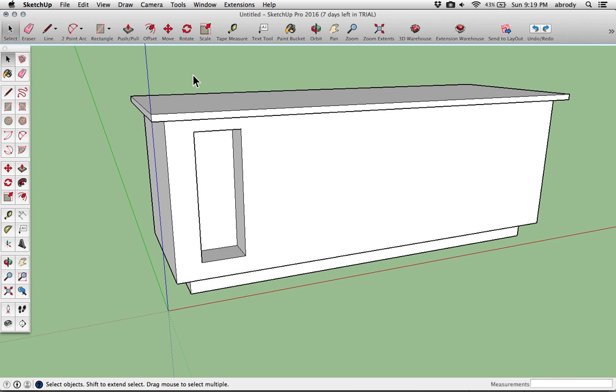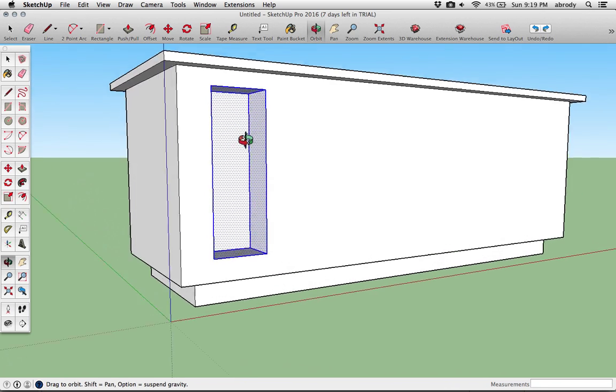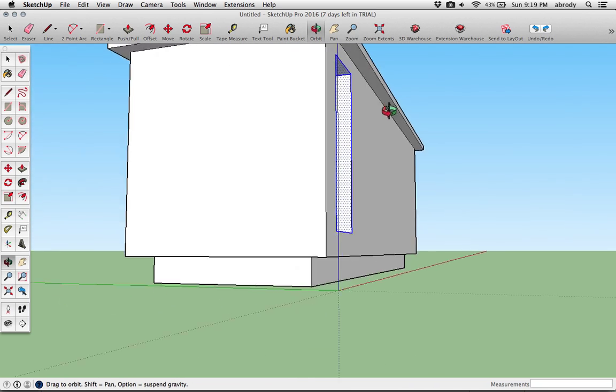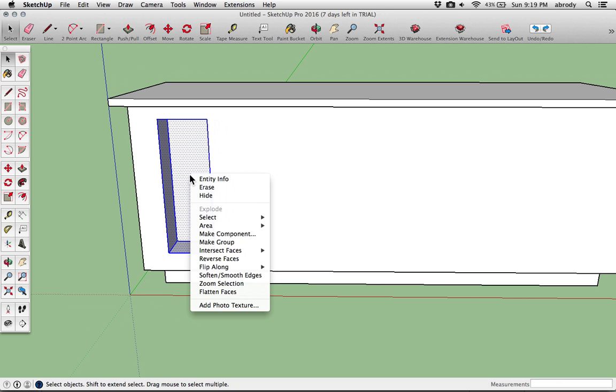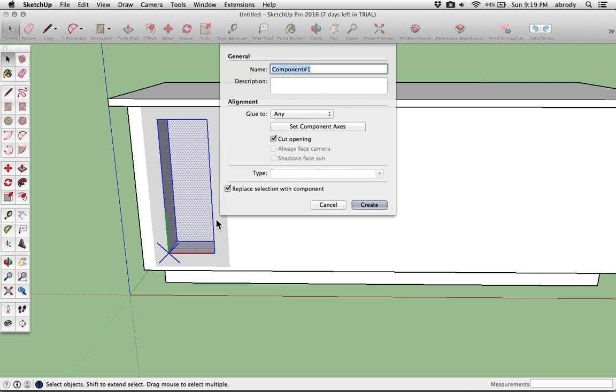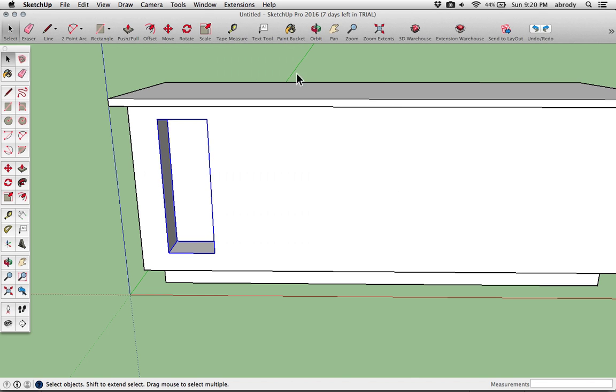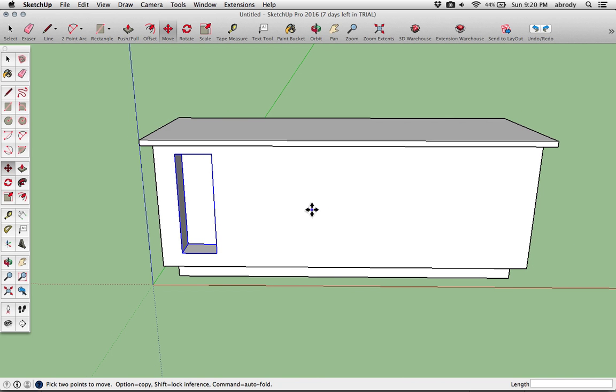Now, I want a whole bunch of these shelves across the front. The general rule is if you have something that's a repeated object like this, I could just copy it, but it's much better to turn it into a component first. So I'm going to select this object, and I'm going to right-click on it, and from that context-sensitive menu, choose Make Component. And of course, you could give it some clever name, like Shelf, or something like that.